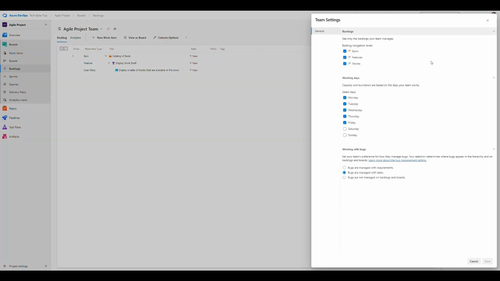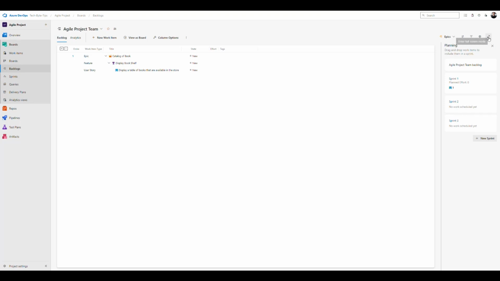Here we already saw the gears, where you set the working days, and you decide what you want to show here in the view, and also how you want to work with the bugs. And the last thing is here, if you want to see full screen mode, you can click here and it'll just expand the whole view. So yeah, that's all the customizations that you have here for the backlogs.